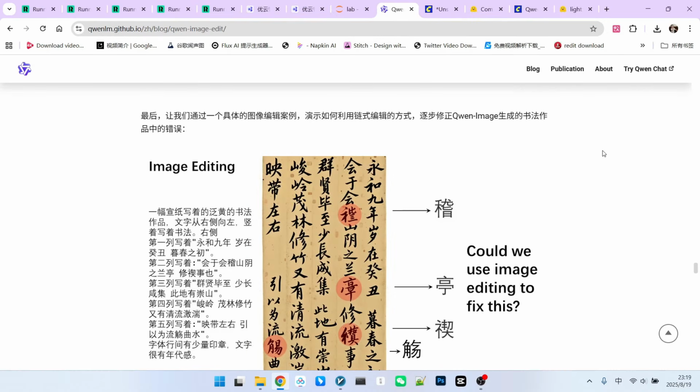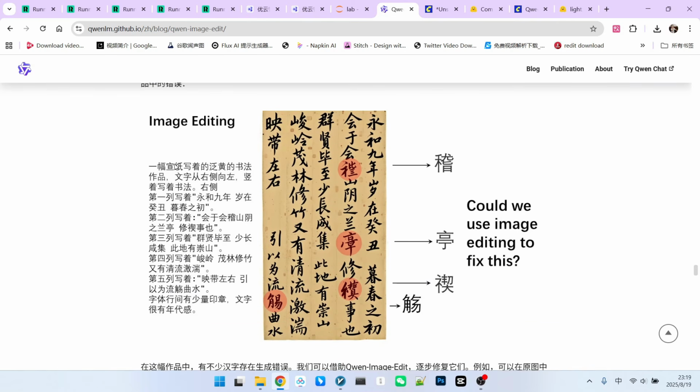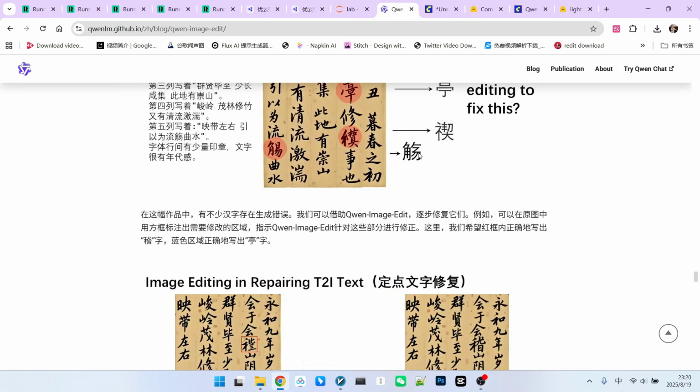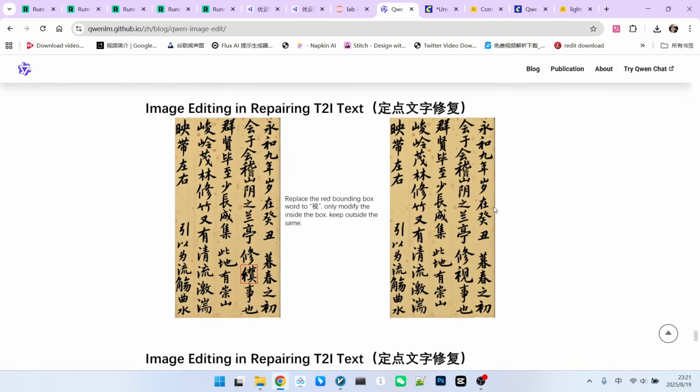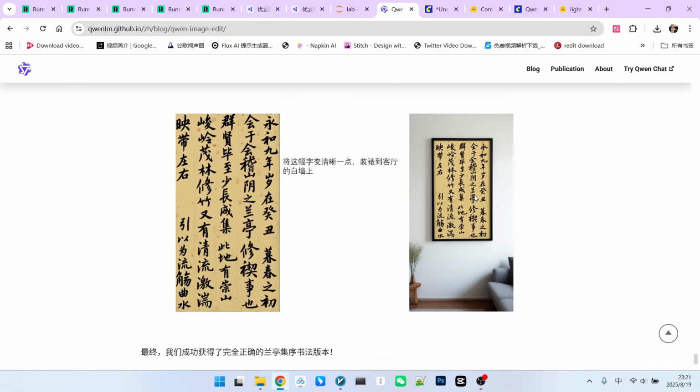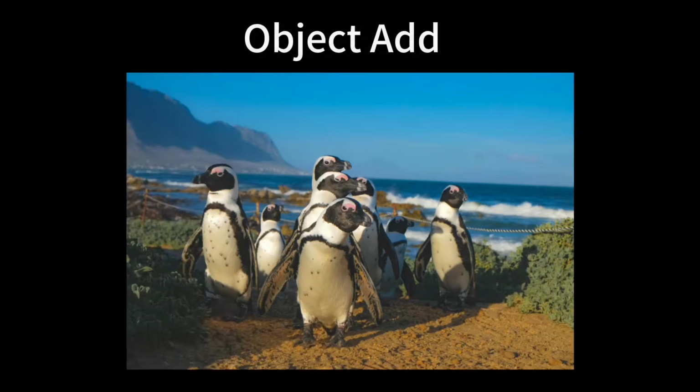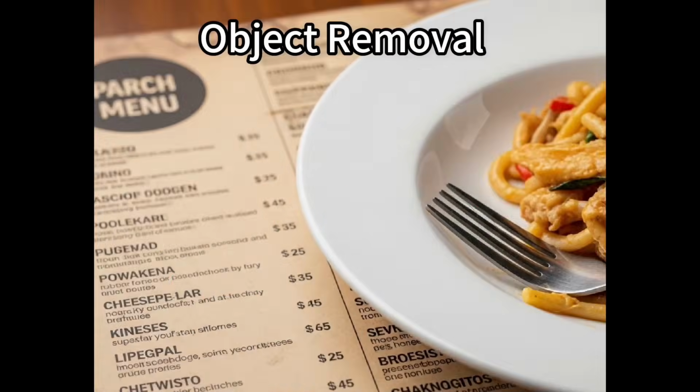In the official blog, there's a comprehensive example called Fixed Point Repair. It's complex, but not difficult. It demonstrates correcting a calligraphy work, Wang Xizhi's Preface to the Orchid Pavilion, which often has errors due to traditional characters. It uses red and blue bounding boxes to mark specific characters. Then, it performs a fixed point edit. The result is fantastic, allowing us to repair text to our desired appearance, even making it clearer and framing it on a wall. To summarize, I can confidently say that Qwen Image Edit has indeed lived up to expectations.